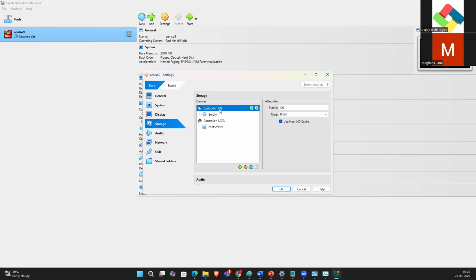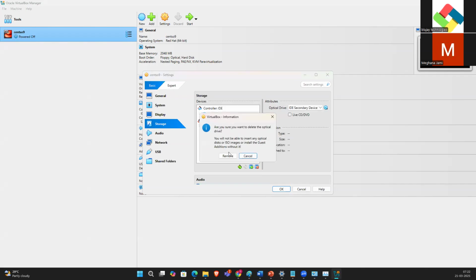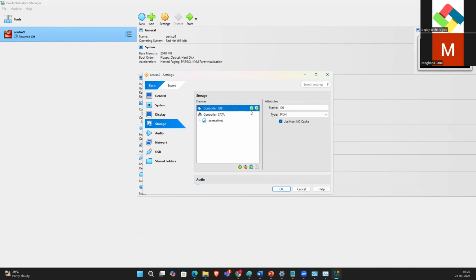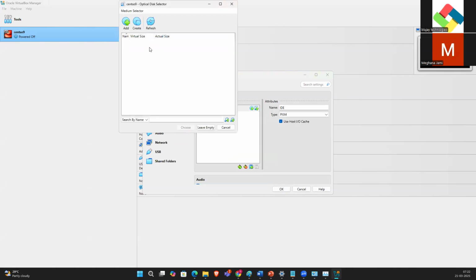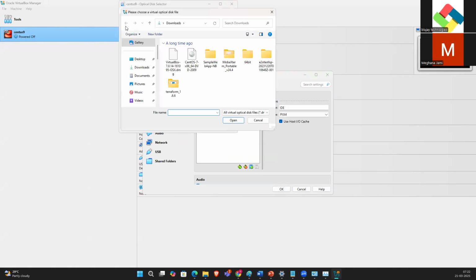Here, right? If you keep the add optical drive, what is that? Add a hard disk. I want to add an optical drive. Optical drive means DVD drives. So for installing the OS, I'm adding an optical drive. So add. So what is this?